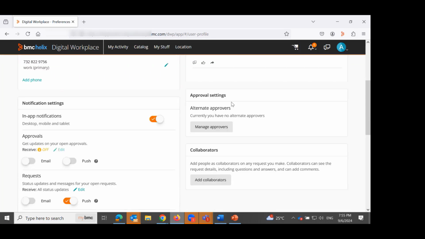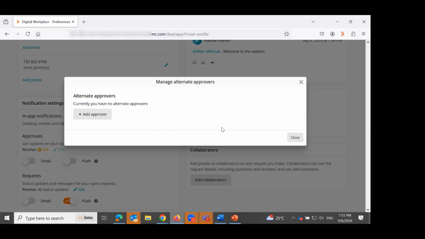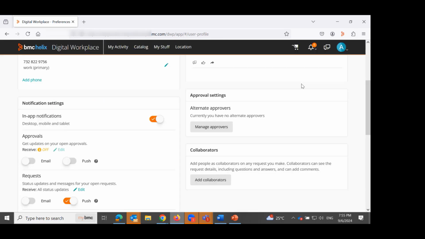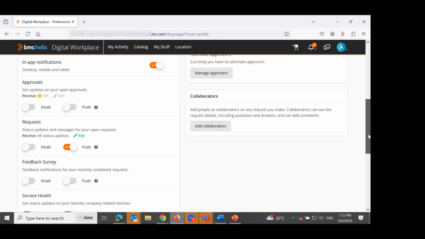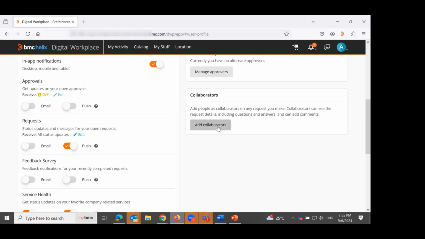Similarly, we have an option of approval settings. Suppose I am the approver for any request. During my absence, I can add another user as an alternate approver so that the user will also receive the approval notification, and in my absence, the user can approve the request.